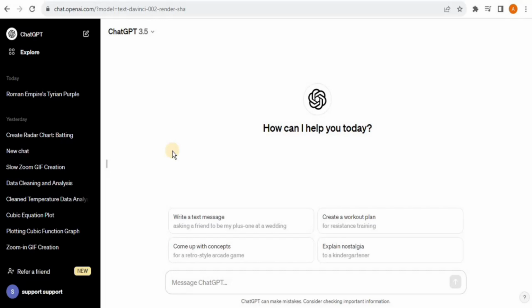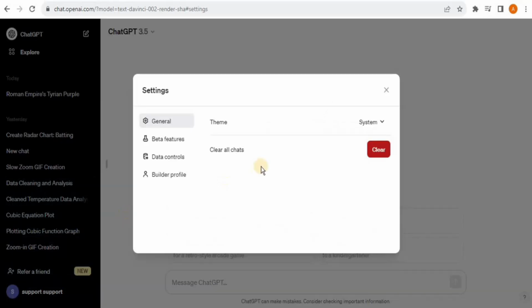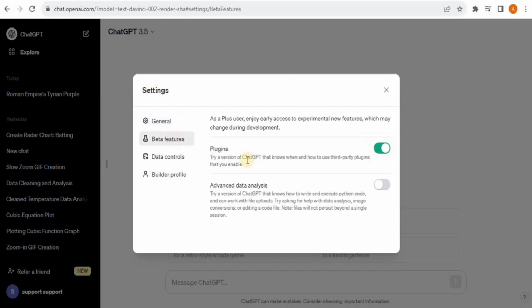So let's see how you can enable that plugin. For that, you have to click on your account from here, and then from the options you have to select settings in beta. Once you are on the settings page, click on the beta features and you can see this button. Simply turn it on to see the advanced data analysis enabled.